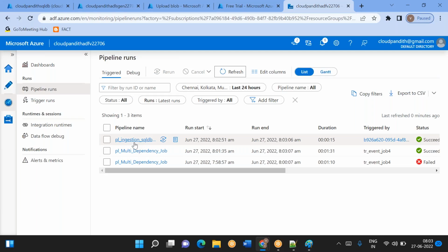Clear? Any doubts? Malaya, why did you re-upload the job 4 completed file? Because I need to rerun the pipeline, right? When will the pipeline rerun again? When you re-upload the same file, right? Because this is event based and depends on the job 4 completed.txt. If you want to run a pipeline again, you need to re-upload that file again.